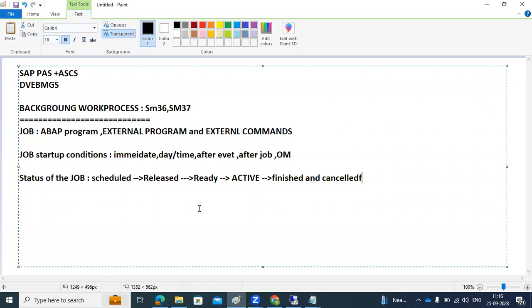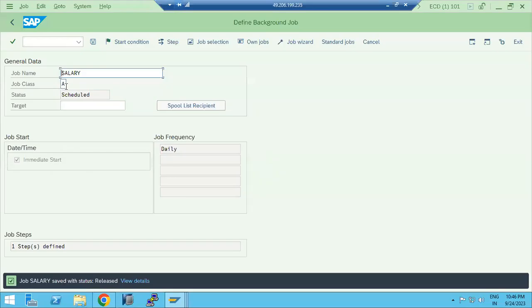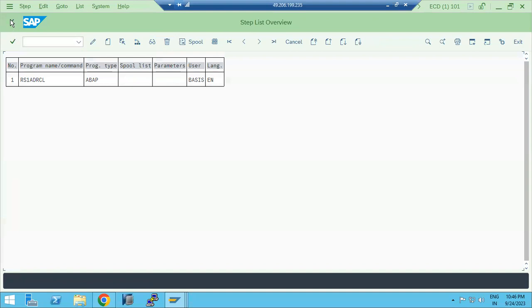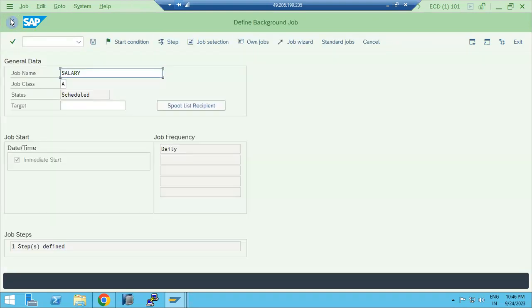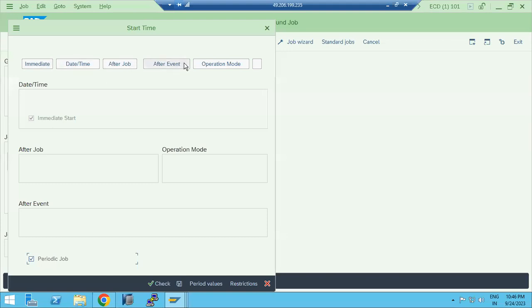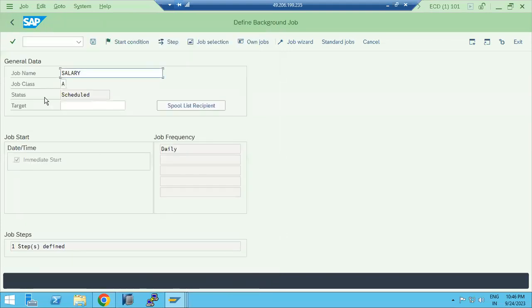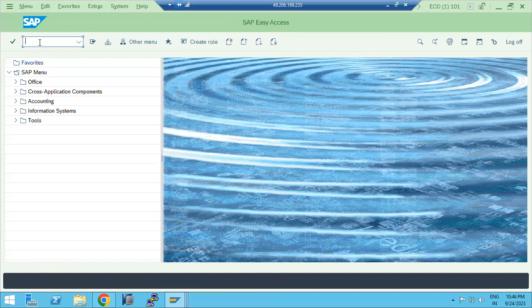Background process jobs, SM36 or SM37, we can create here. In SM36 we can create the job. While creating the job, you give the job name, and we can give a priority. Then go to the job steps, provide the program name, which program you want to execute daily at the same time, and at what time you have to execute. Timelines you have to define here. Once you've done it, your job is released.